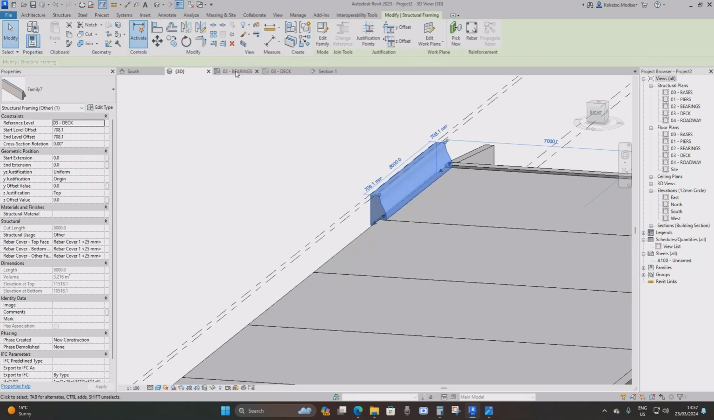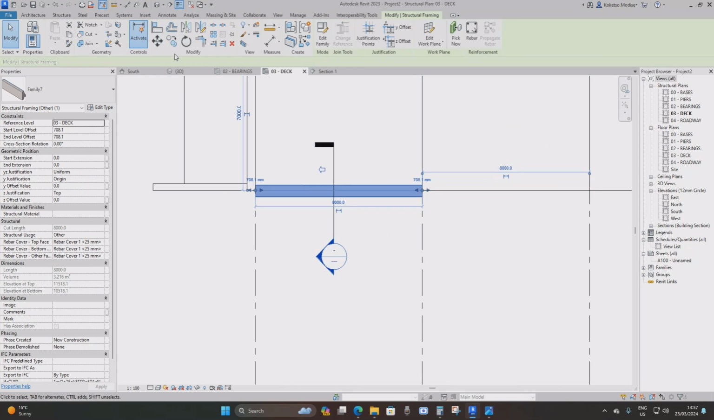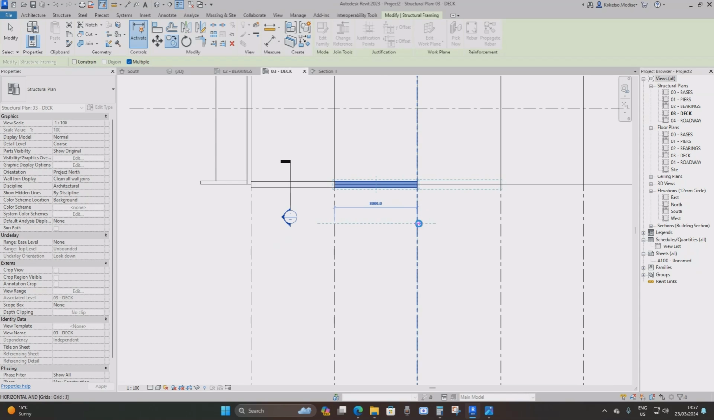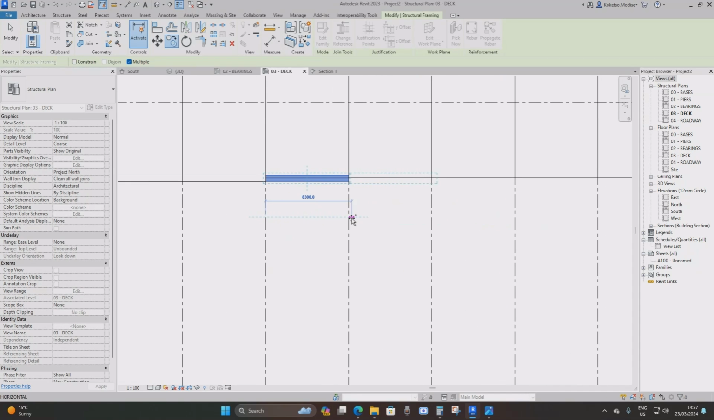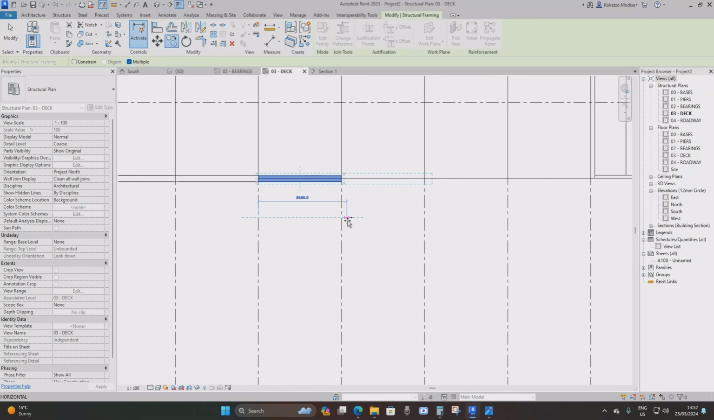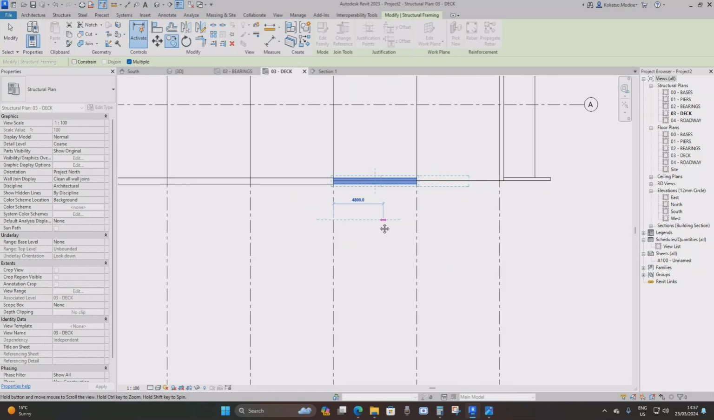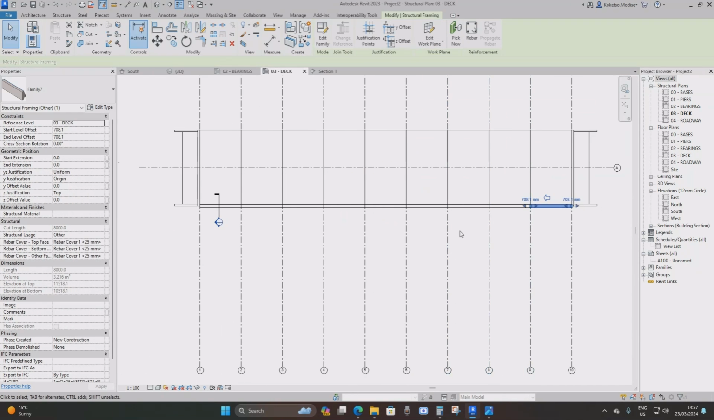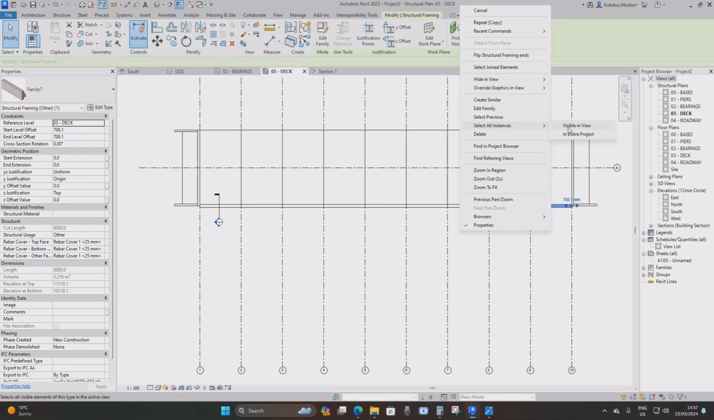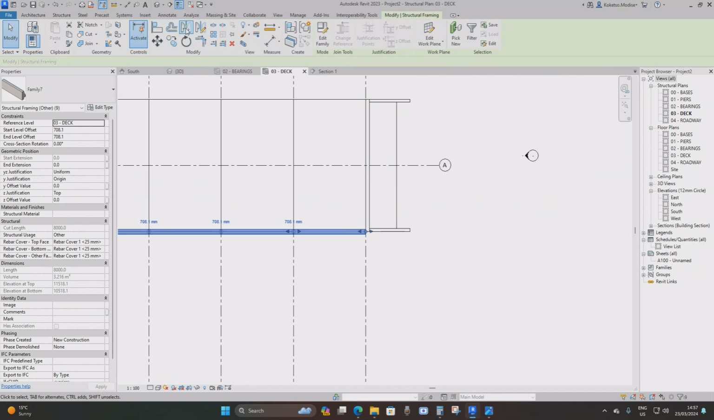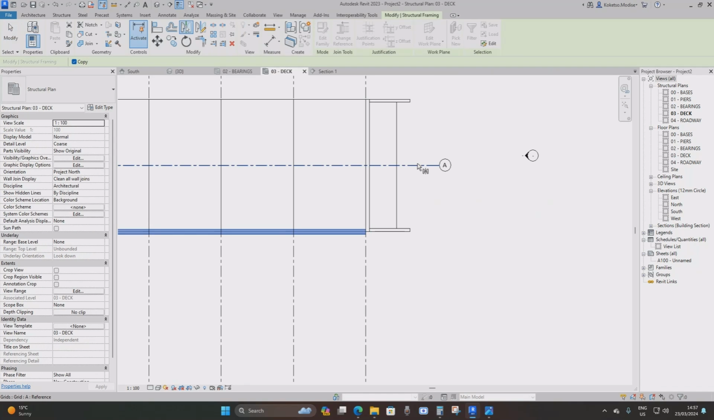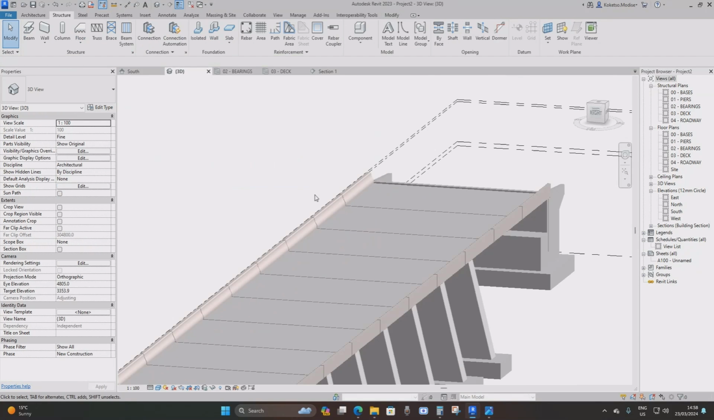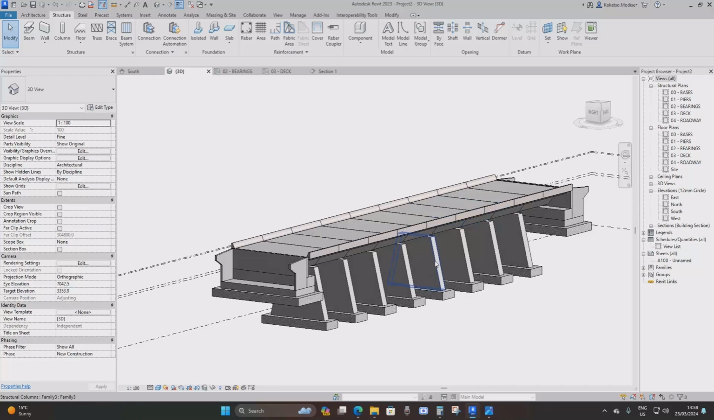Select your parapet, go back to your deck level, and copy it from grid to grid. Now select one parapet, right click, select all instances visible in view, and then go to mirror, pick axis, and pick this grid, and everything is copied to the other side. Go to your 3D view, and this is what we have.